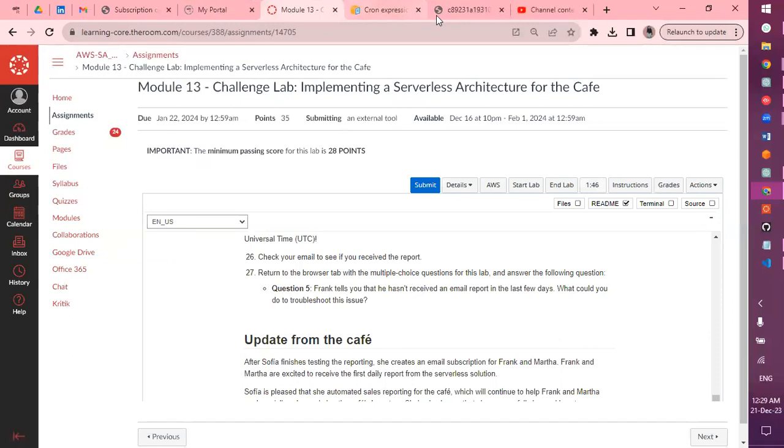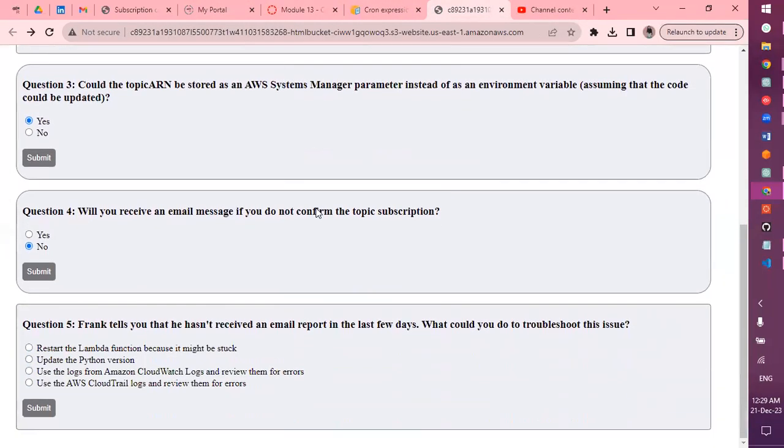This says, Frank tells you that he hasn't received an email report in the last few days. What could you do to troubleshoot this issue? The first option is restart the Lambda function because it might be stuck. Nope. Update the Python version. Nope. Use the logs from CloudWatch logs and review them for errors. So that's the answer anyways.